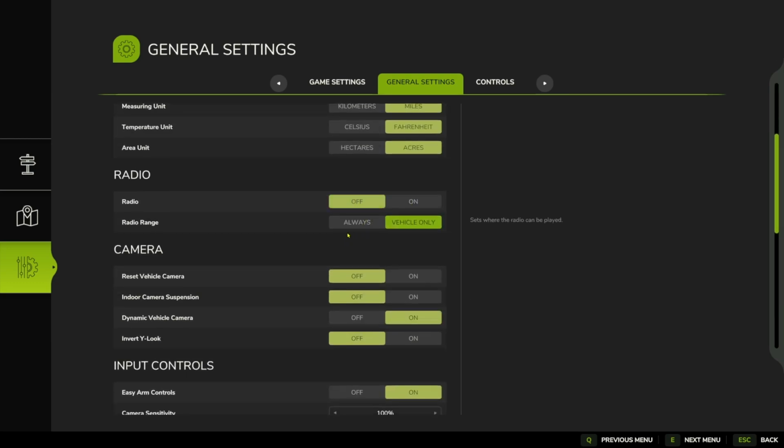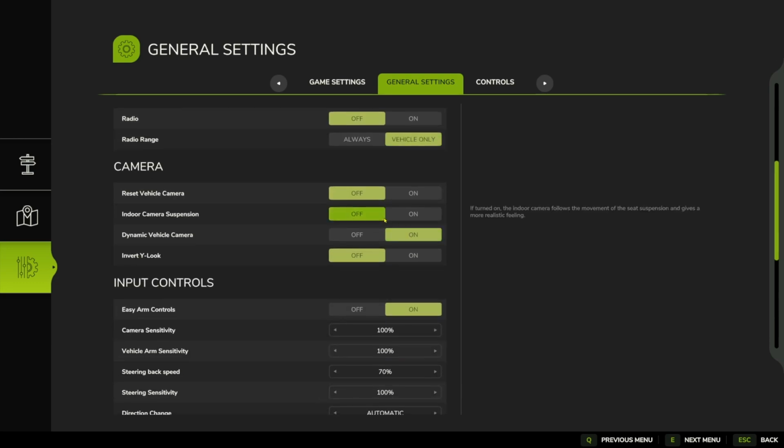I keep mine off. Now right here, radio range. If you are using the radio by any chance whatsoever, if you have it on always, then the radio will always play whether you're in the vehicle or out of the vehicle. If you have it to vehicle only, the radio will only play when you're inside the vehicle, okay? Just a little food for thought.